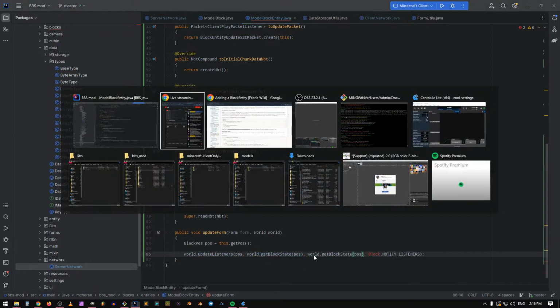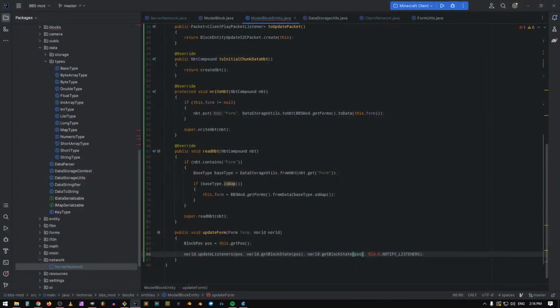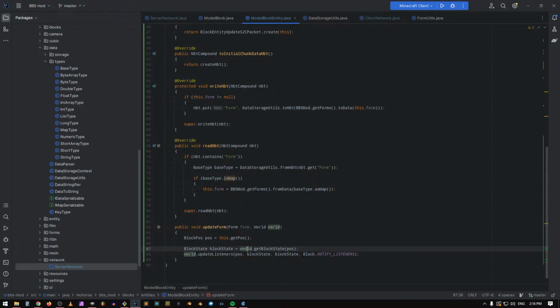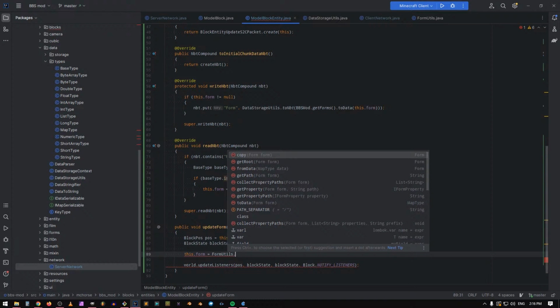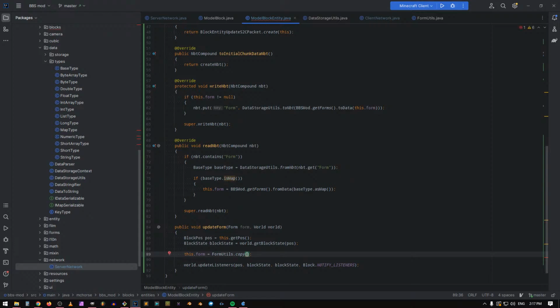So old state, new state. Wait, how did it go? State, block notify listeners. So there's no new state, so I can just click this. And as for the form, is form utils fix done? No, fix is not done. It's just a different new task basically. So yeah, I'll still be fixing a lot of stuff later. I'm just kind of focusing on other things to spice it up.